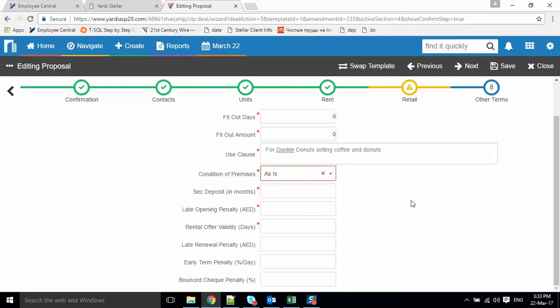Security deposits in month, let's say you want to increase, you just want additional. You say 1 month, and then late opening penalty will be 0, but the validity of the offer, you need to set to 7 days, let's say, yeah?